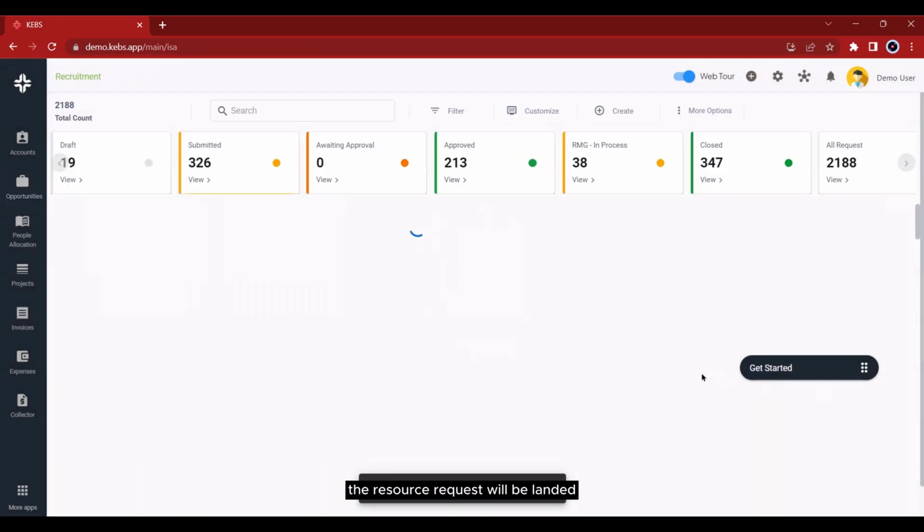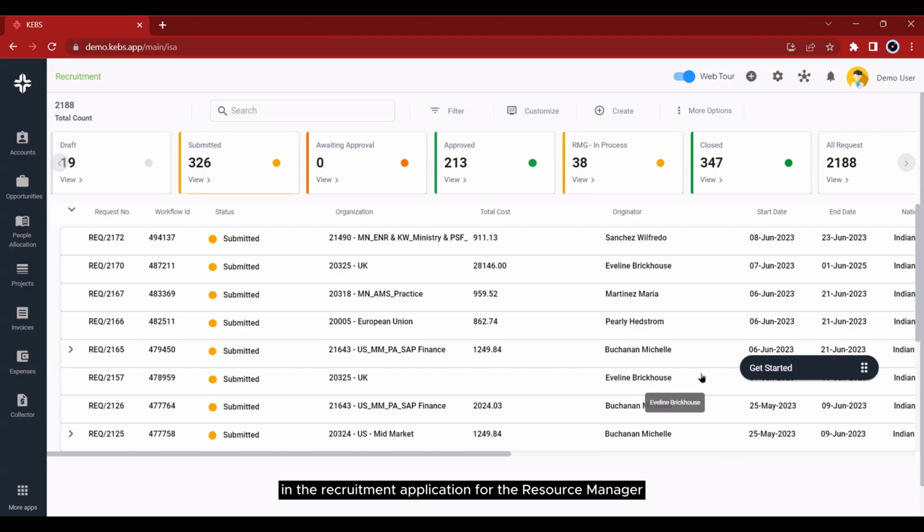The resource request will land in the recruitment application for the resource manager to proceed further with the allocation.